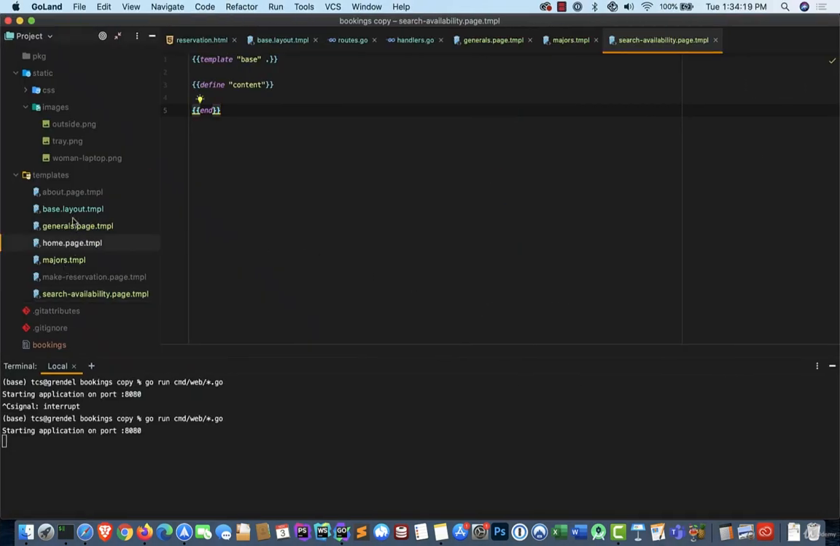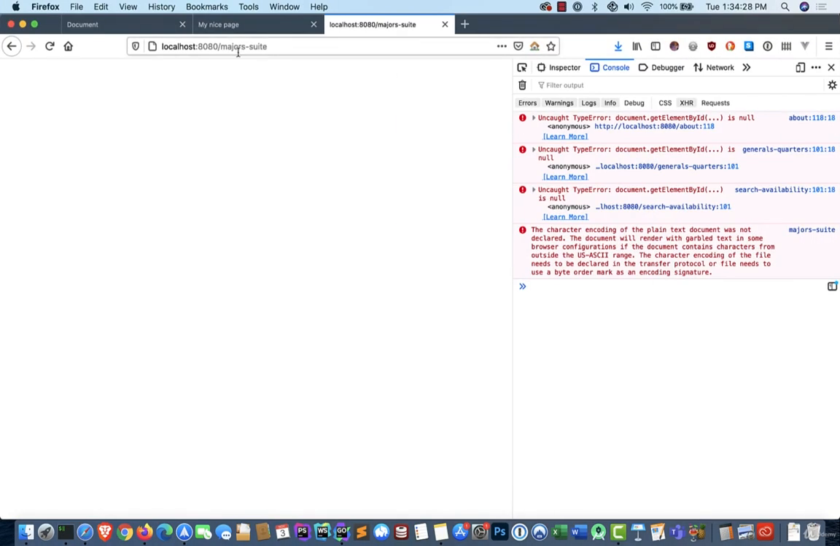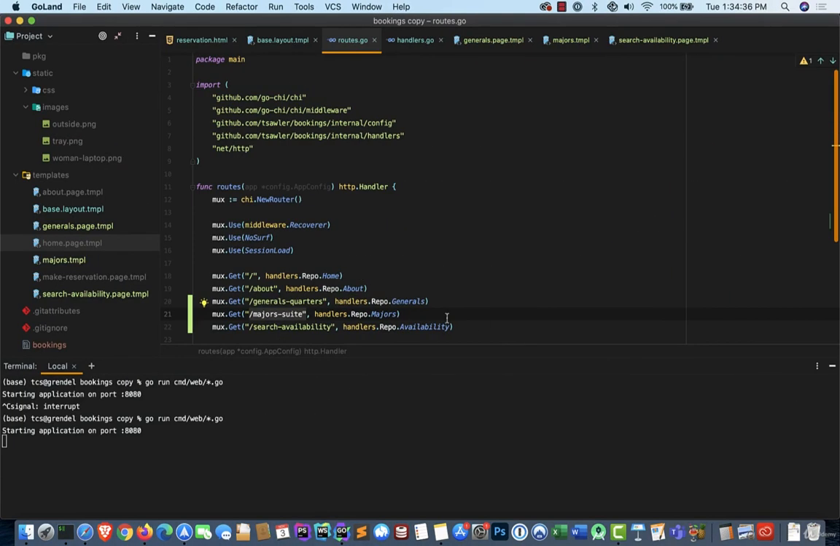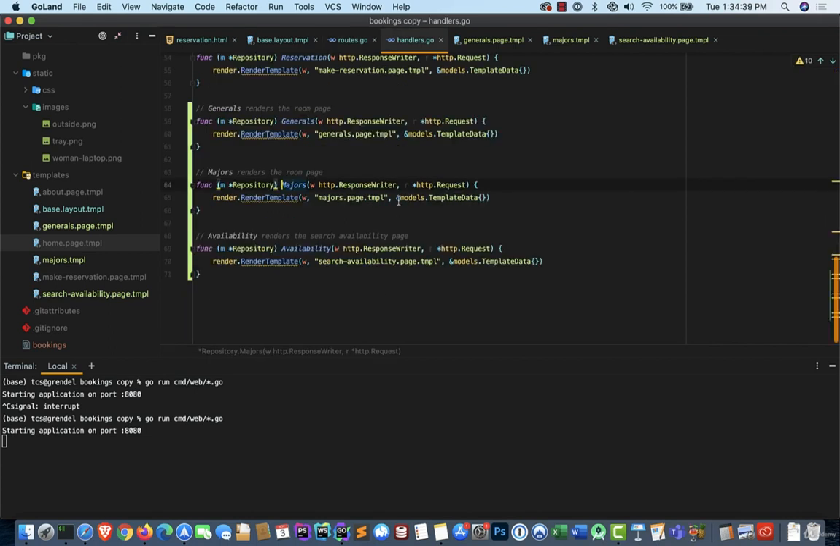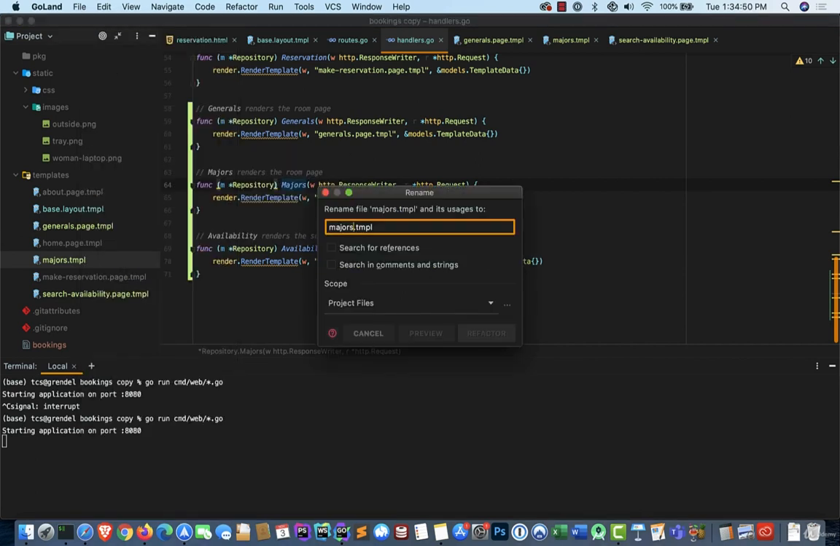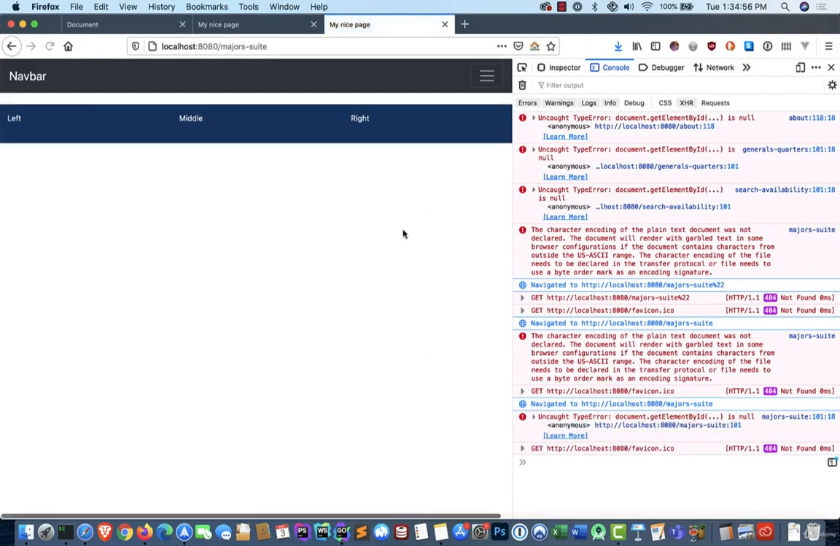Go to the routes. And the routes say for majors suite /majors-suite. And I'm going to /majors-suite. Just make sure it's the same. Oops, no quote there. Okay, that's fine. So when I go to major suite, I'm running this handler, which says majors.page.tmpl. Might want to call that template. Let's refactor that. Rename. .page. That's better. Okay. All right, so I think we have, do we check the last ones?